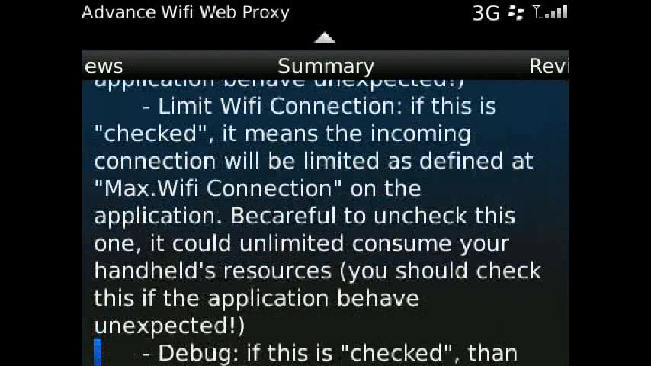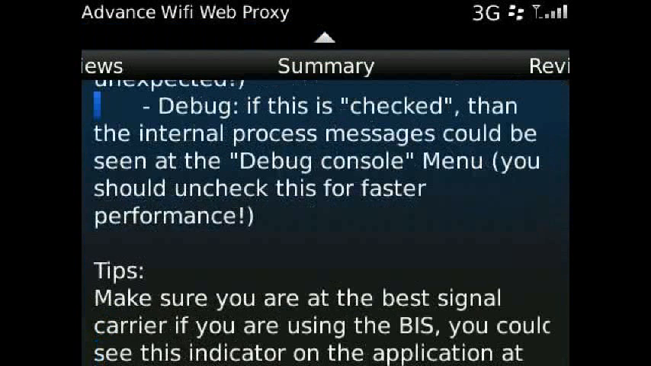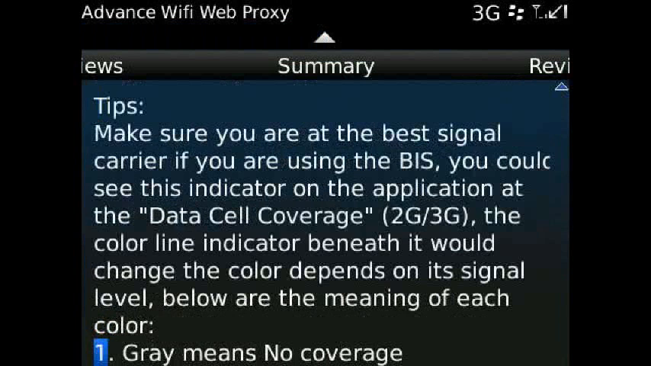And there is also a feature called debug. Actually this is a technical part, and it shows you the internal process messages, and I'm going to skip this one. And there are also tips, and these tips show you how to get the best connection if you are using your current connection through Blackberry Internet Service or direct TCP, right? Or known as access point name.